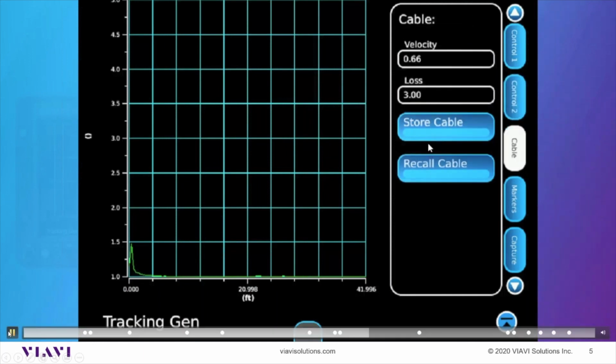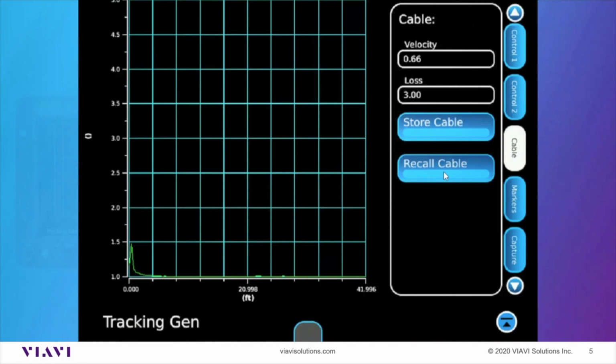Okay, so we go down to cable. Now this is one of our new tabs that's come up for us. And we have a library of cables in here. They're all RG type cables, and that's actually what I'm using now. I've got RG, I think it's 142. And so I'm just going to go in and recall that cable.